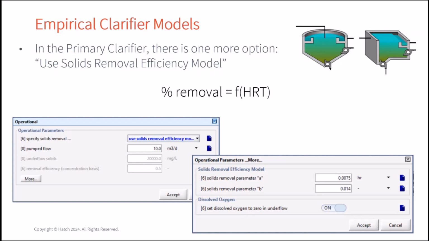Now, there's one more option in the empirical model that you will get when you use the green primary clarifier models. There's yet a third option, which is to use the solids removal efficiency model. And that's one where all the details are written out in our GPS-X technical reference, and you can find that there. And basically, it's going to make the solids capture rate a function of the residence time of the clarifier. And there's some other stuff available for you to calibrate that if you feel like it.